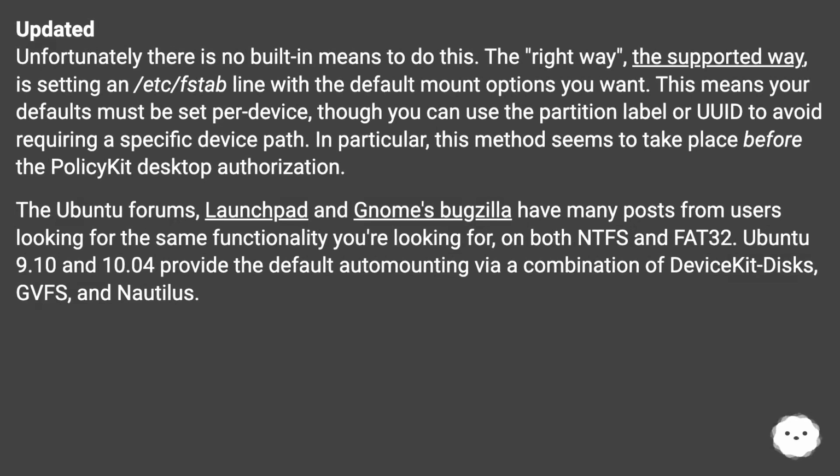Updated. Unfortunately, there is no built-in means to do this. The right way, the supported way, is setting an /etc/fstab line with the default mount options you want. This means your defaults must be set per device, though you can use the partition label or UUID to avoid requiring a specific device path. In particular, this method seems to take place before the PolicyKit desktop authorization.